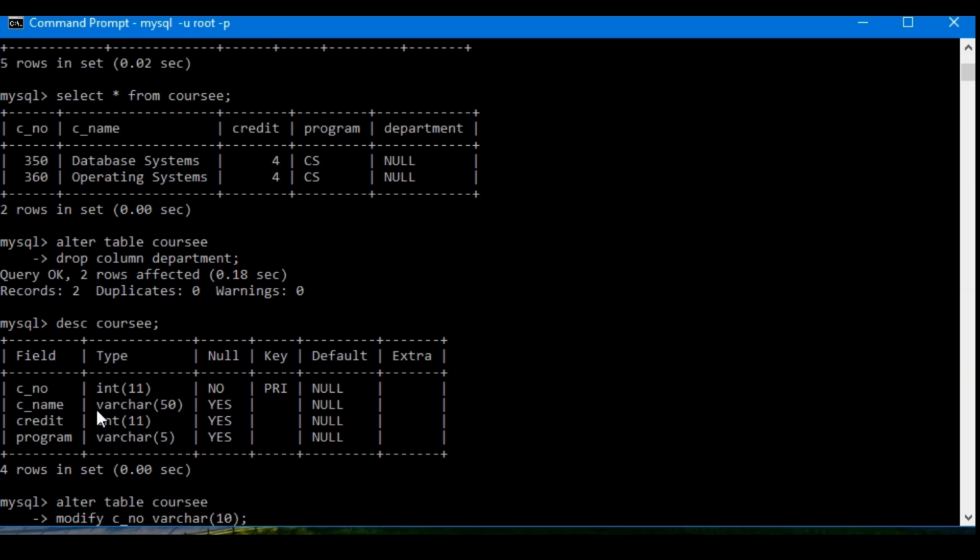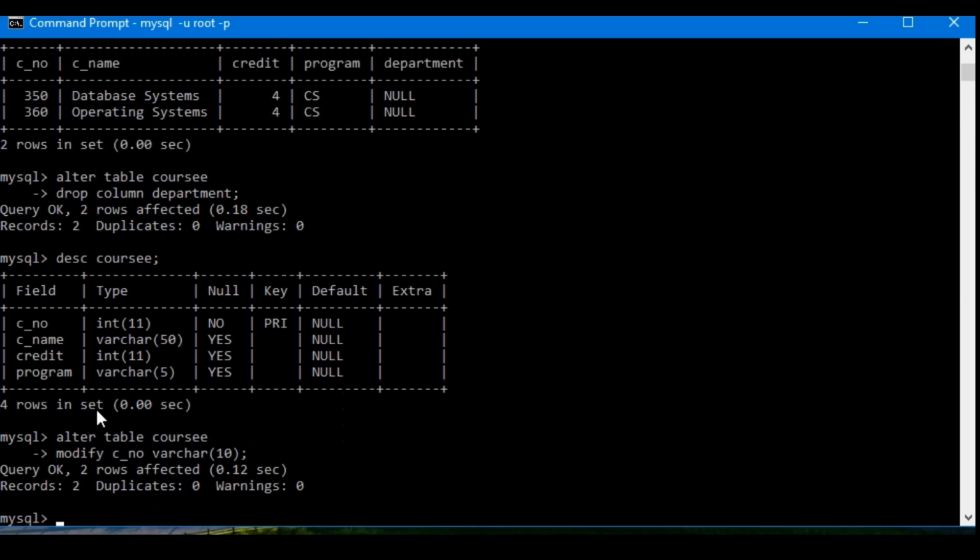Okay. So C number is the column. I want to change the domain to varchar. So what changes do you want? Let's write it. Whenever you use the keyword modify, you need to write the attribute name and then the domain compulsorily. So let's see this query. Okay, so it got changed. Let's see the description.